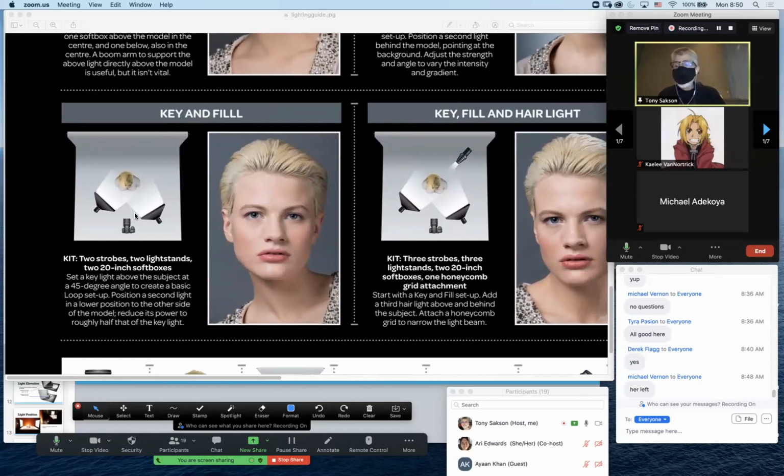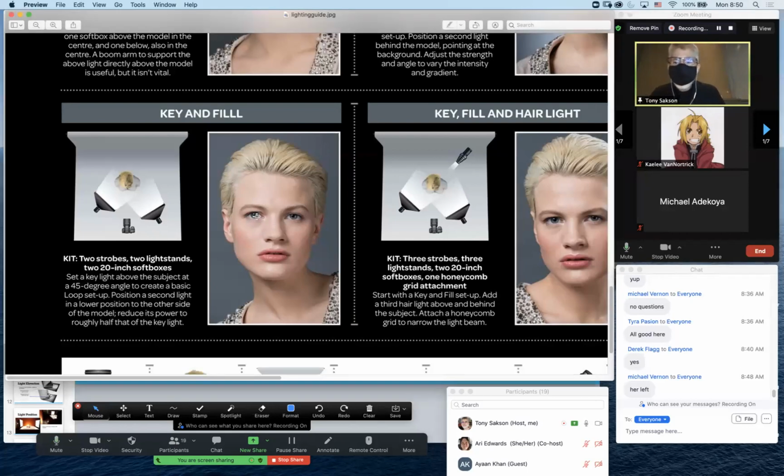All right, so key and fill. Key light on the left side, fill light on the right. Remember, we're still getting key light shadow here from the nose, slightly above, but it looks like our fill light is slightly below the subject. So we got our key highlight, and we've got our fill highlight. And notice they pull it back further from the subject, which makes it less intense.